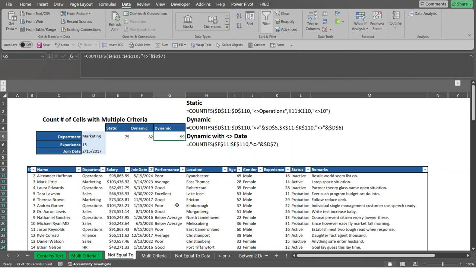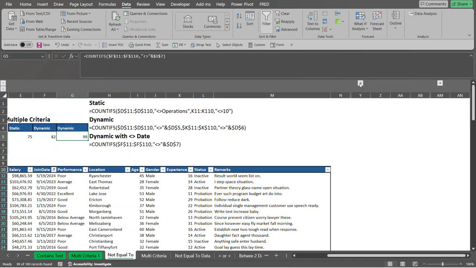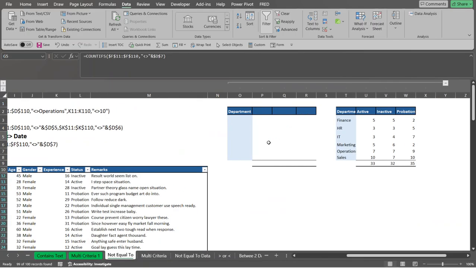Now let's go ahead and build this summary table that I was talking about. Let's go over here. Let's ungroup these columns. And what we're going to be doing is we're going to be building this summary table over here. So basically what we're looking for is we want to find the number of employees for each department that have a status equal to active, inactive, and probation. Now the status over here, we're going to dynamically build all of this here.